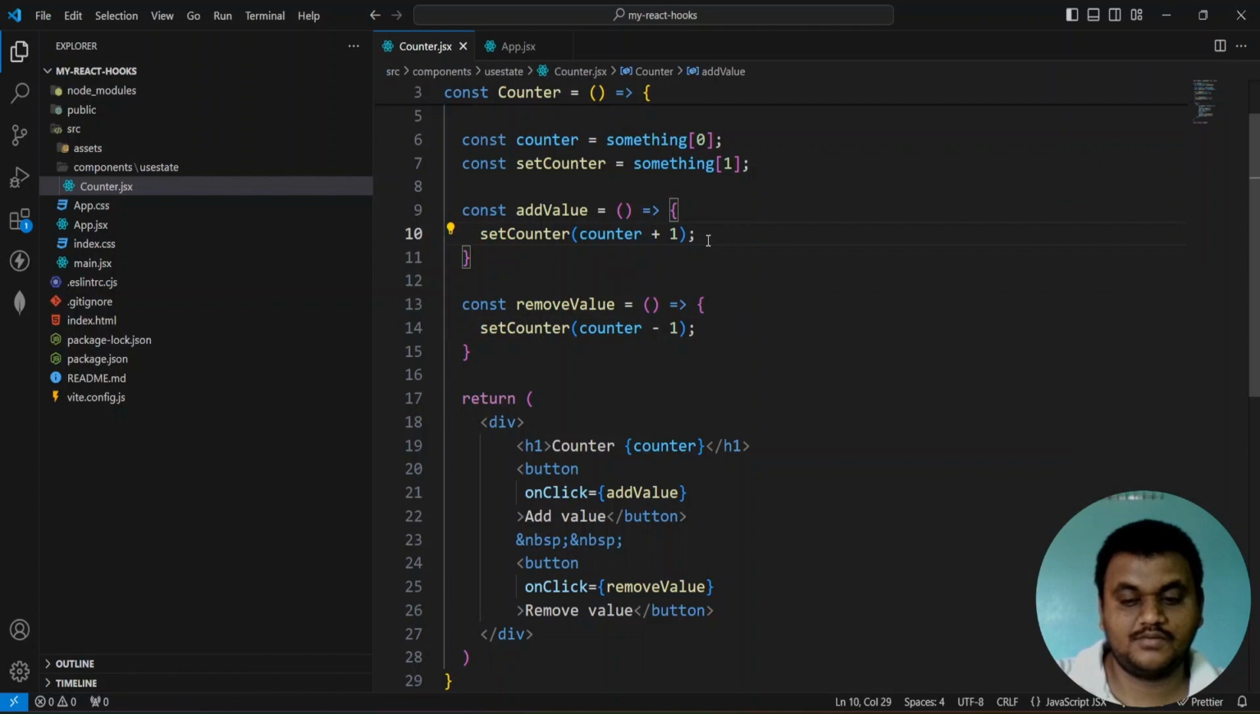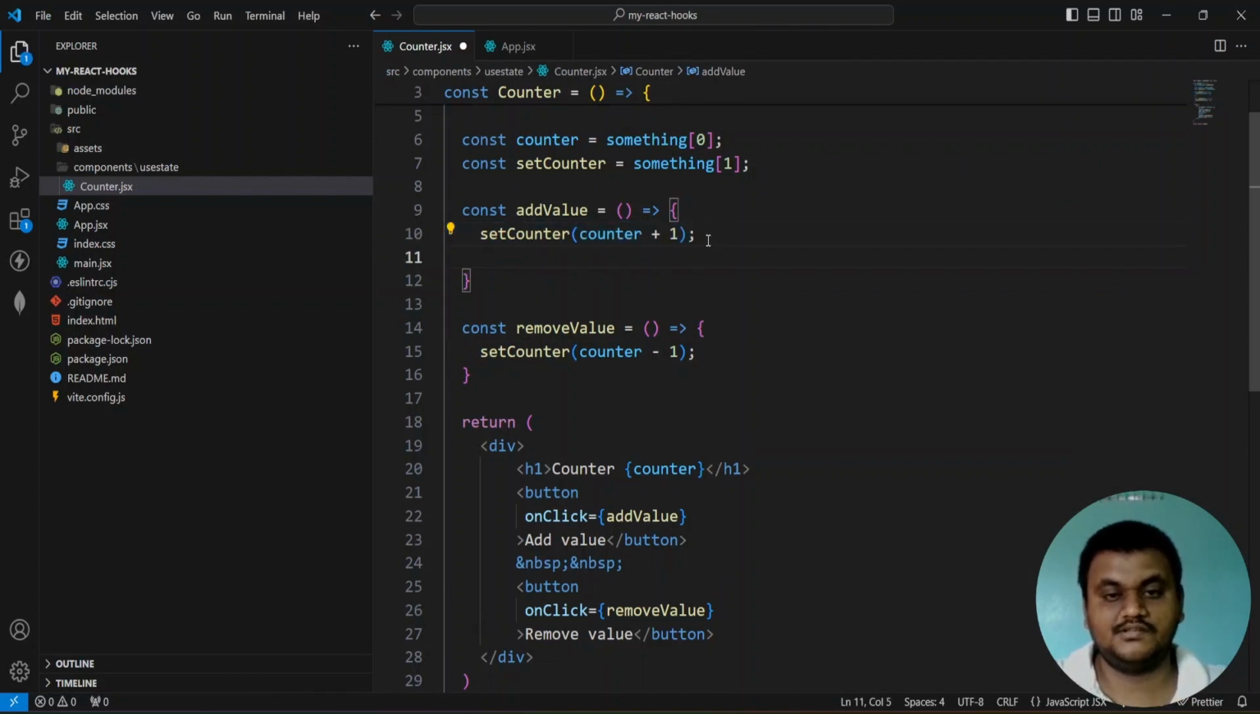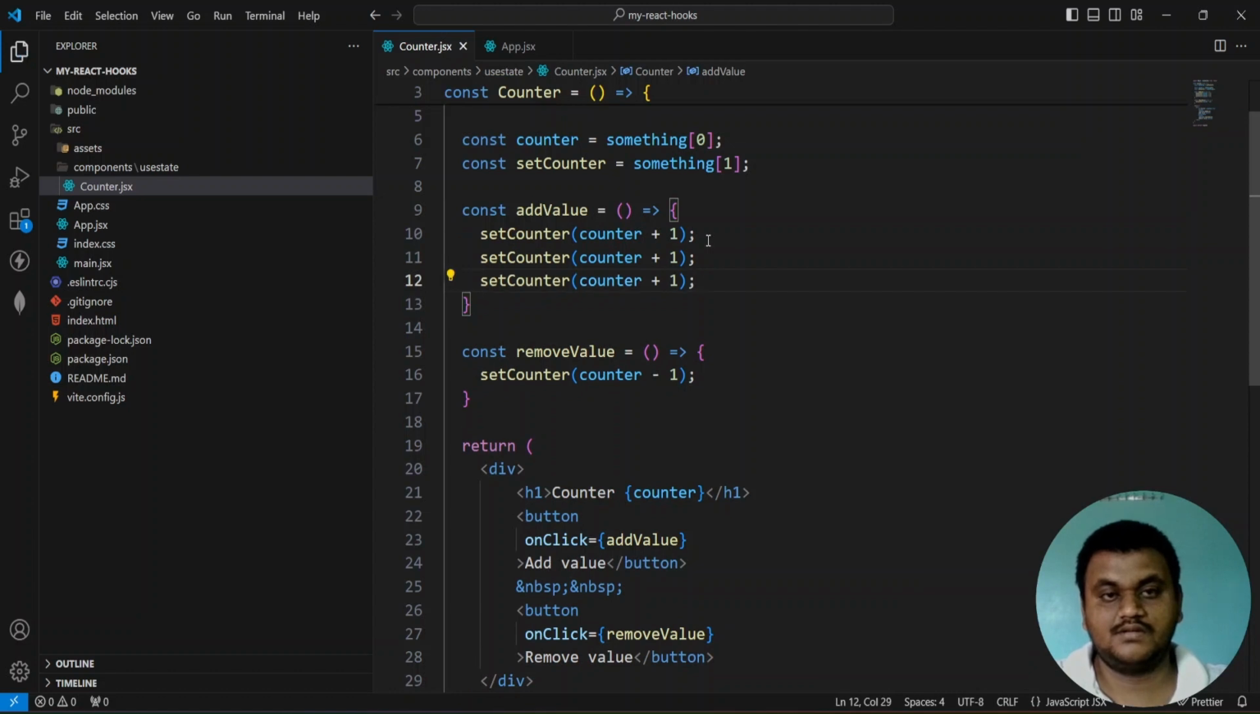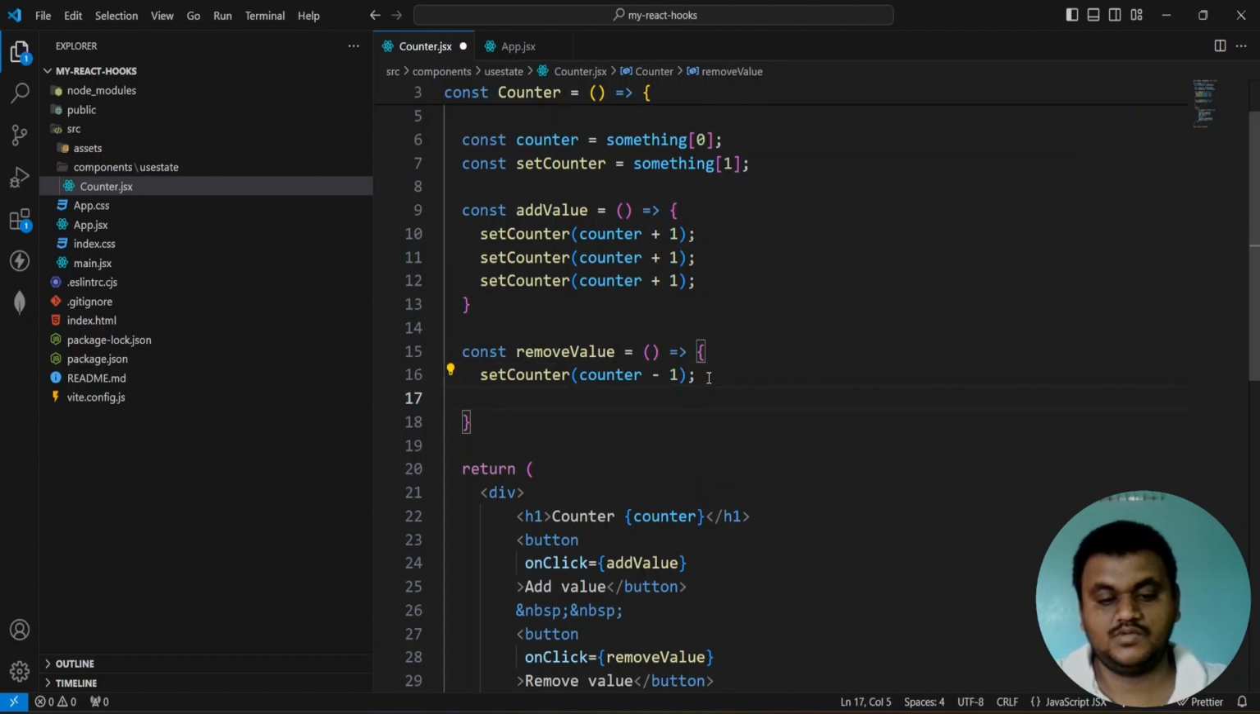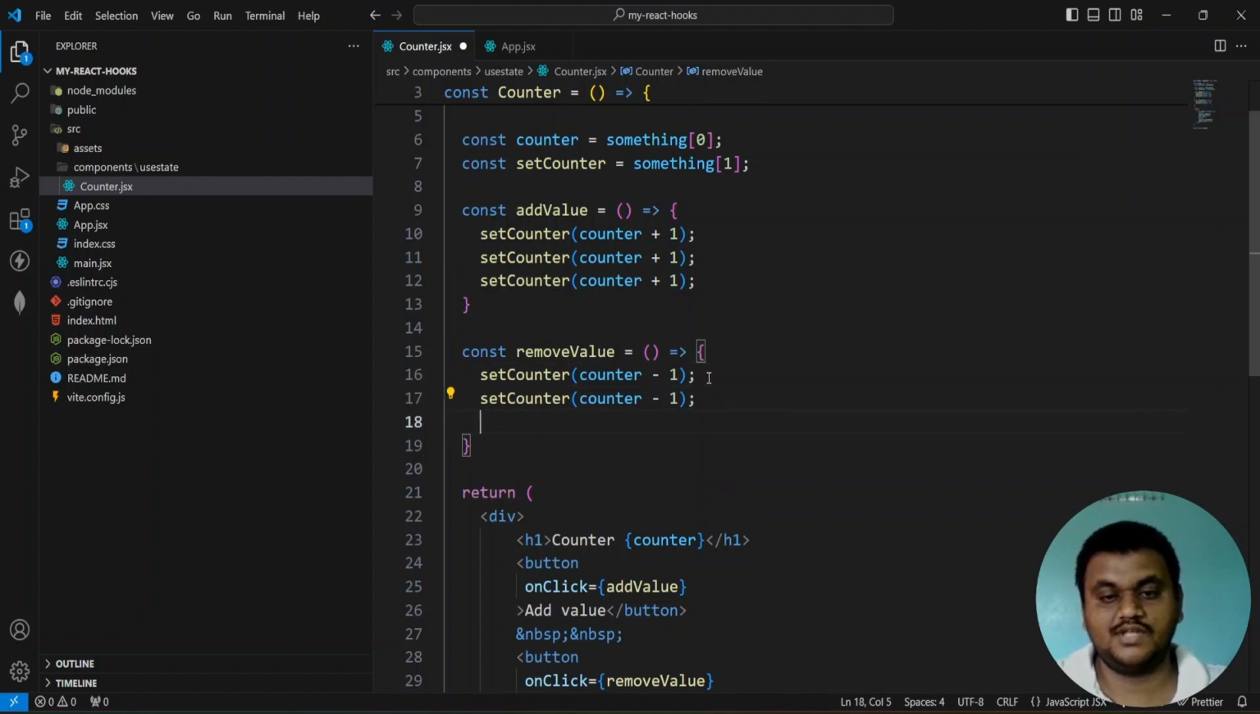If you want to perform this setCounter 3 times, there is one technique here. I'm going to show it using this. There is an issue with this, that's why I'm going to show it here. And here also, if you want to decrease 3 at a time, instead of giving counter minus 3, I'm giving it 3 times here: setCounter equals counter minus 1, and counter minus 1, and counter minus 1.